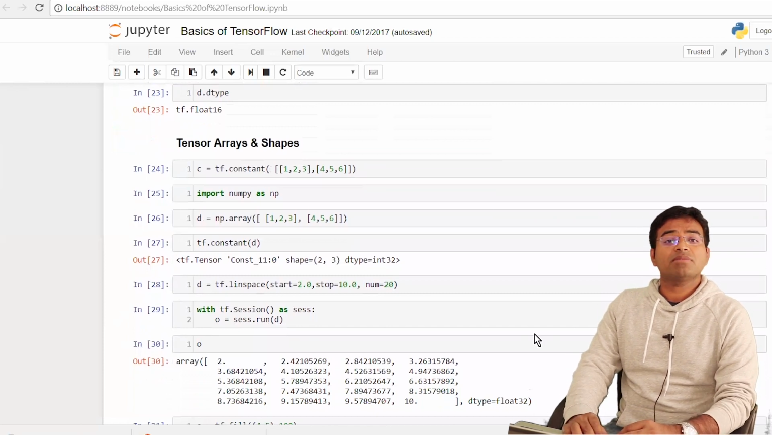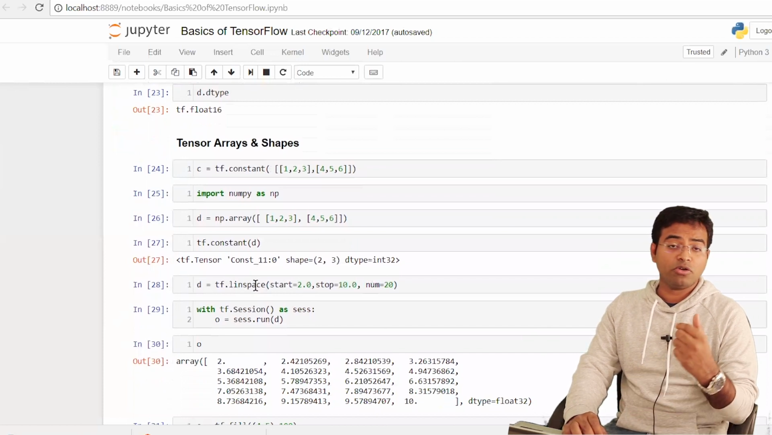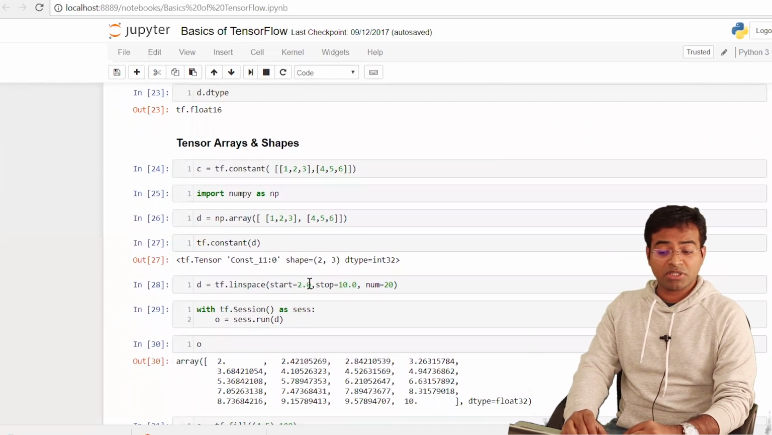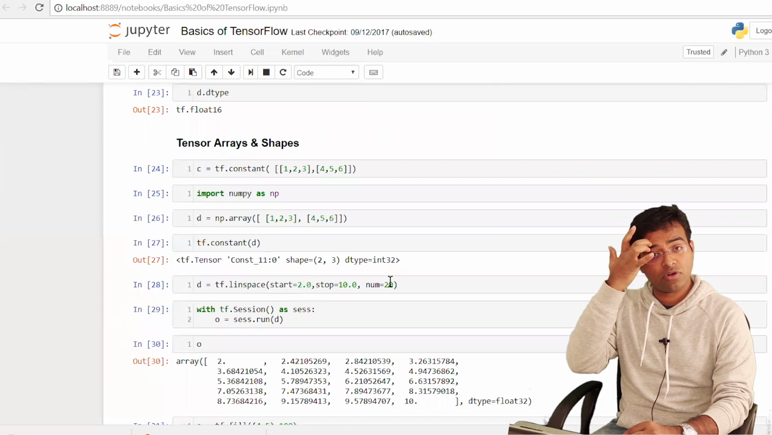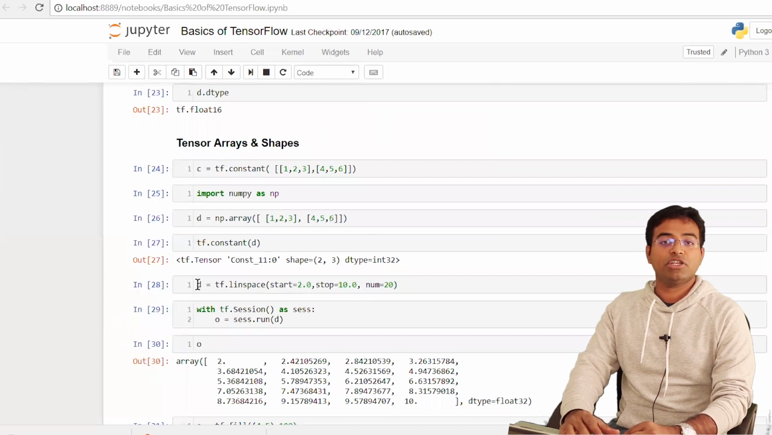Let's see how to create some sequences. tf.linspace is something you might find very similar to NumPy, which also has linspace. It does the same thing, but just make sure you're passing the data as float, otherwise it will complain. So start is 2.0, stop is 10.0, and num is 20. That means it will generate 20 equally separated numbers, and D will be assigned to it when you execute. Let's see how it happens.